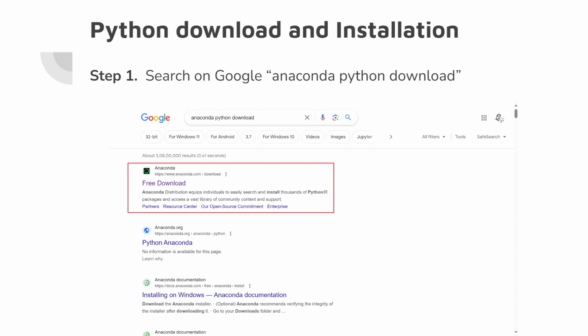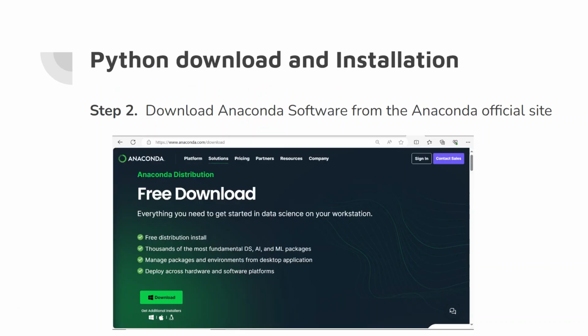So just search on Google Anaconda Python download and then click on the official website anaconda.com. Make sure it's the official website. If you have ads on the top, then ignore them. Click on the first organic search result. After that, you can see this link here, anaconda.com/download, and here you can download.